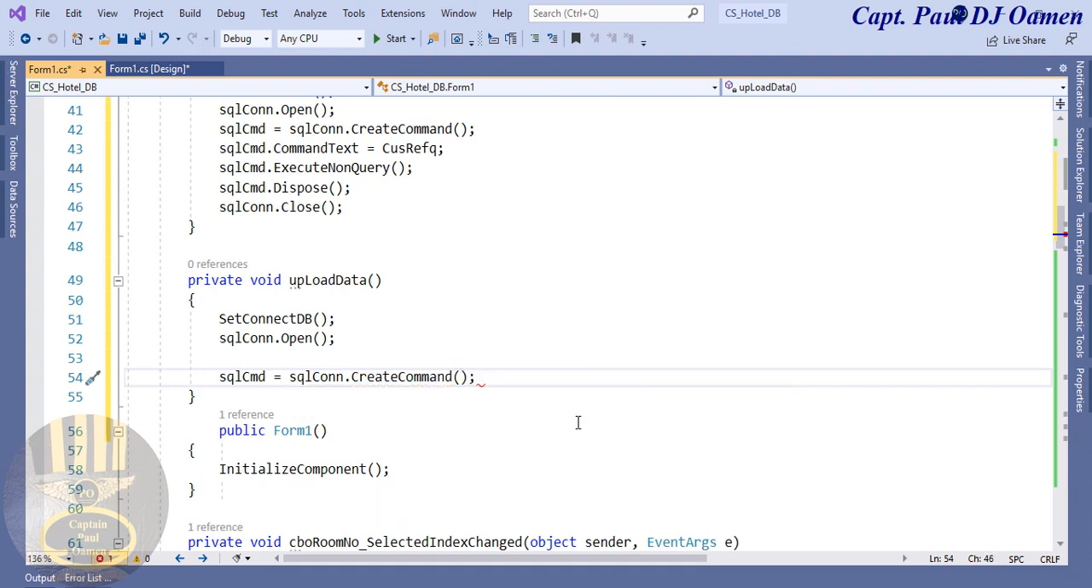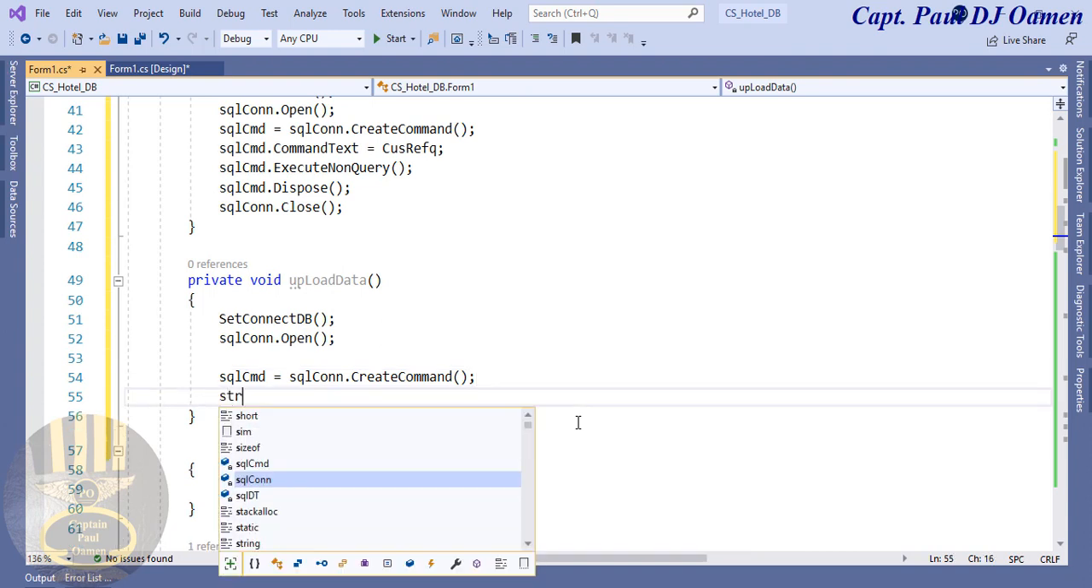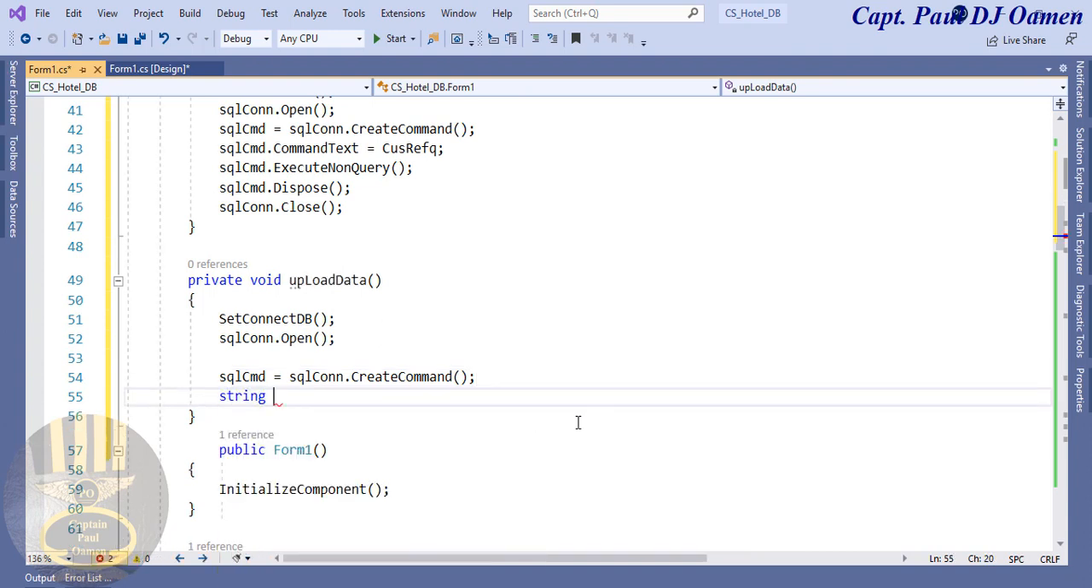Enter parentheses. Now what do we want to do? We now need to write an SQL statement here. String command text equals as follows. So I can just say select all from hotel. There. Select all from hotel. So now let's do this.